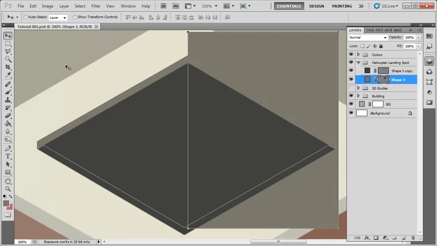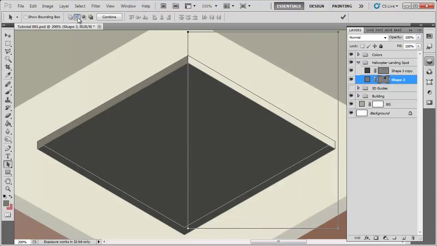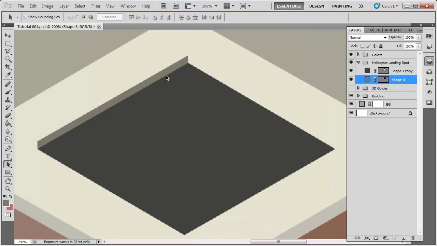And now choose the path selection tool, and Photoshop gives us 4 different options for changing the way a shape behaves with other shapes on the same layer. By choosing the second one, after selecting the rectangle, we're actually hiding everything that's behind this shape on the same layer. And we're left only with the left side of the extrusion.